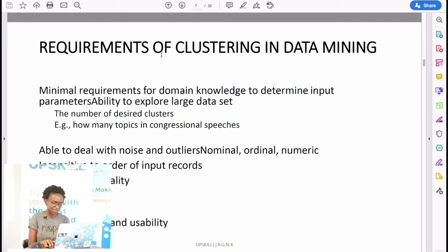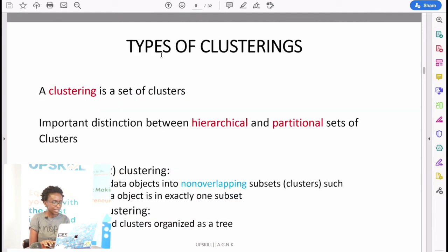It has the ability to deal with noise and outliers. It is insensitive to the order of your input of records. You typically deal with high dimensionality, and then you need to be able to interpret and use the results. So, types of clusterings: we have different types of clusterings. There's hierarchical clustering and partitional clustering.